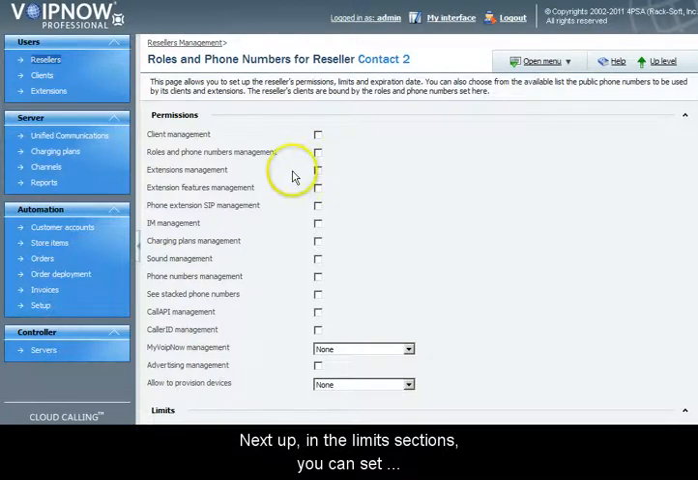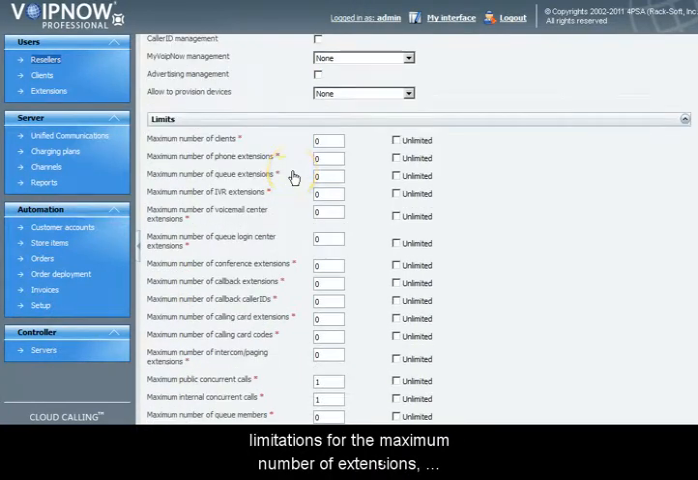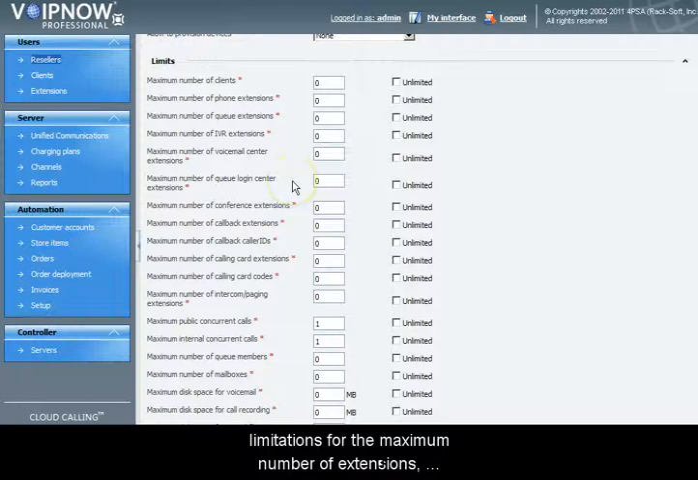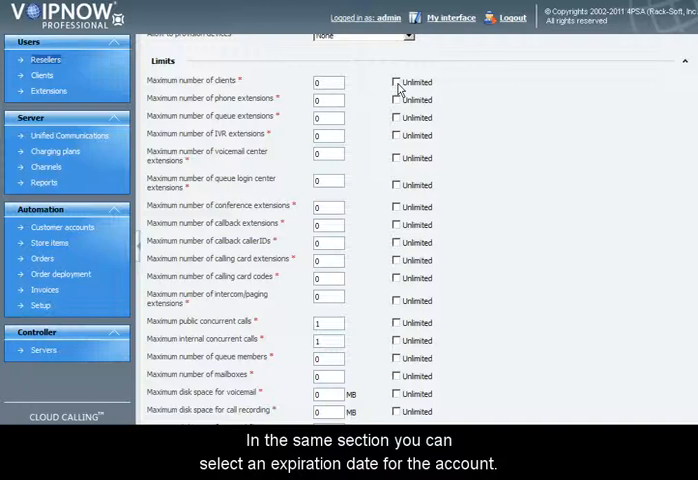Next, in the Limits section, you can set limitations for the maximum number of extensions, clients, mailboxes, and so on that a reseller can have. Set a value in the field or check the box Unlimited. In the same section, you can select an expiration date for the account.